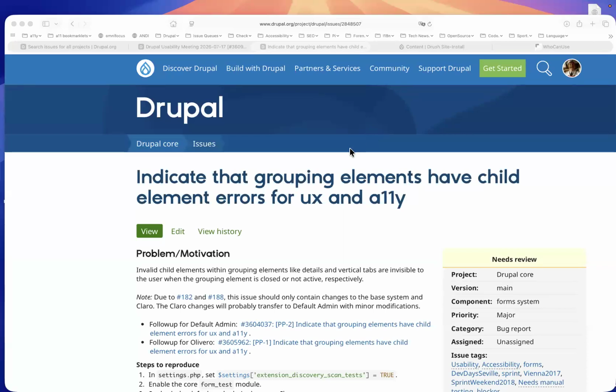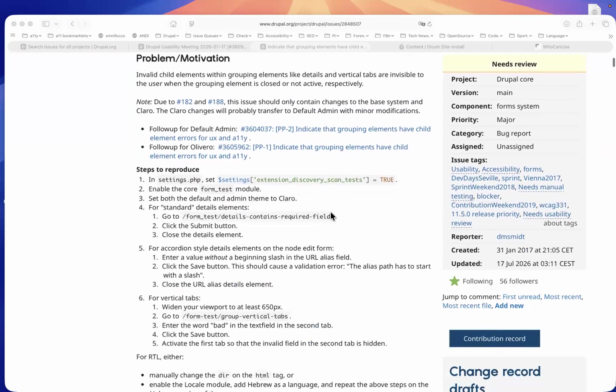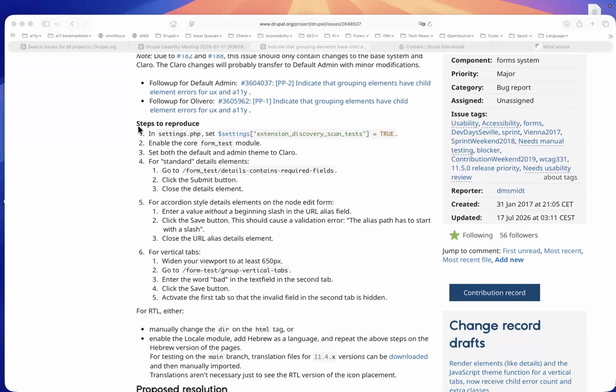And we are looking at issue number 2848507, indicate that grouping elements have child element errors for UX and accessibility. In here, you already have provided a list of steps to reproduce, and we're gonna take a look first at the current state of the main branch, and then we'll take a look at what the merge request is actually changing.